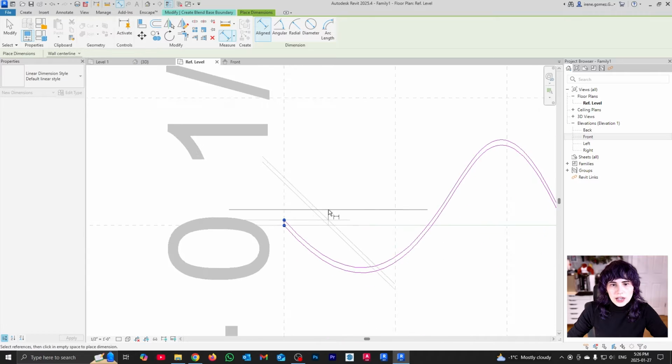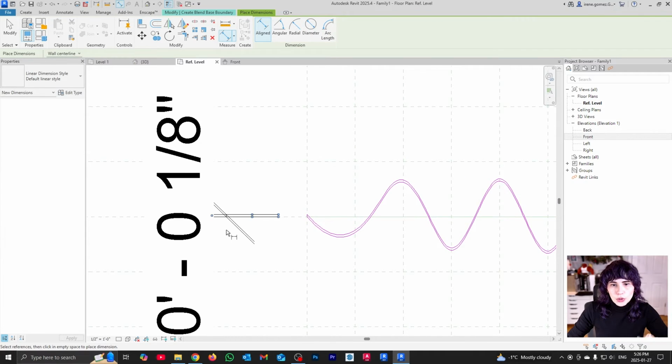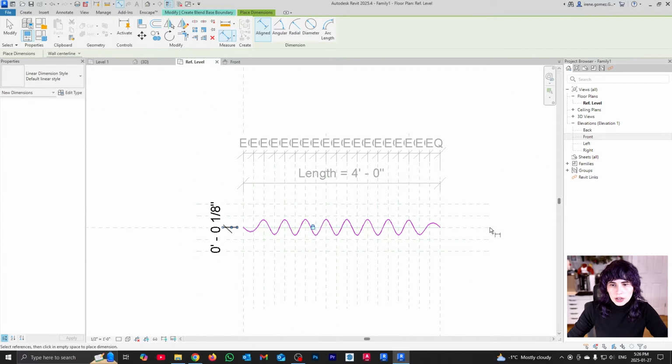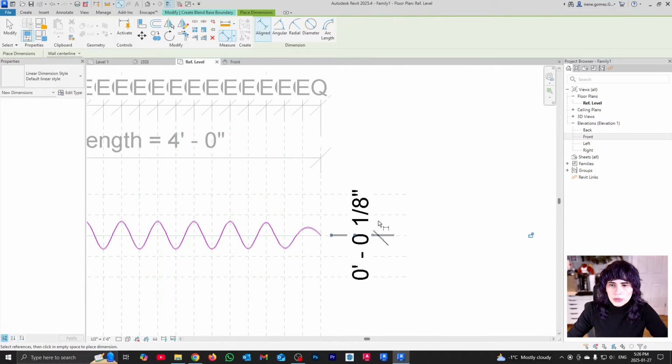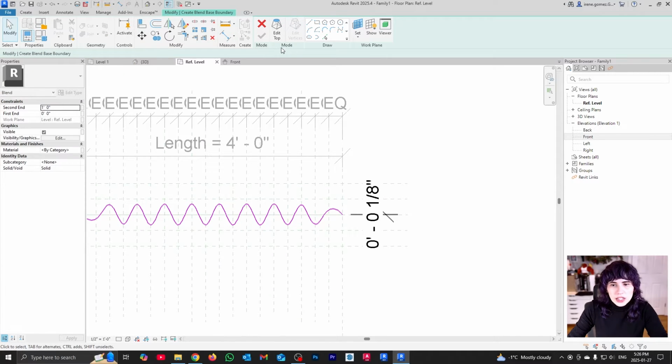The other thing I want to do here, because I don't want that thickness to vary, just to be on the safe side, I'm going to dimension the eye from point to point, and then I want to lock that. It may not be necessary, but I tend to be cautious when I work with these kinds of families because they can sometimes be a little bit unpredictable. So that is going to be my base.